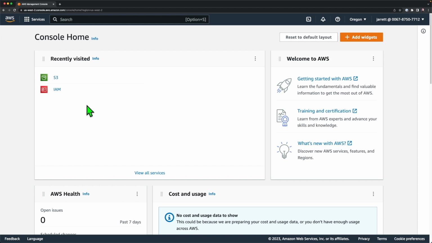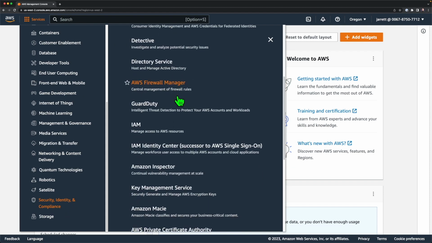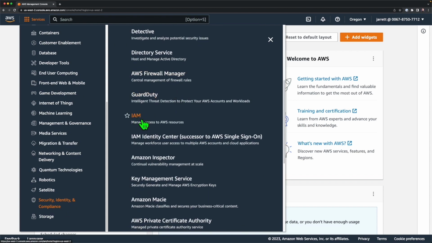Now there's 3 ways to get basically anywhere in the AWS console, depending on what type of service you're trying to access. In this case, we're trying to access the AWS IAM service. And there's, like I mentioned, 3 ways to get there. You can most often find it in a recently visited section whenever you first log into the AWS console. But if it is not there, you can click up here on the services section, scroll down to security, identity, and compliance, click on that, then scroll down and find IAM here.